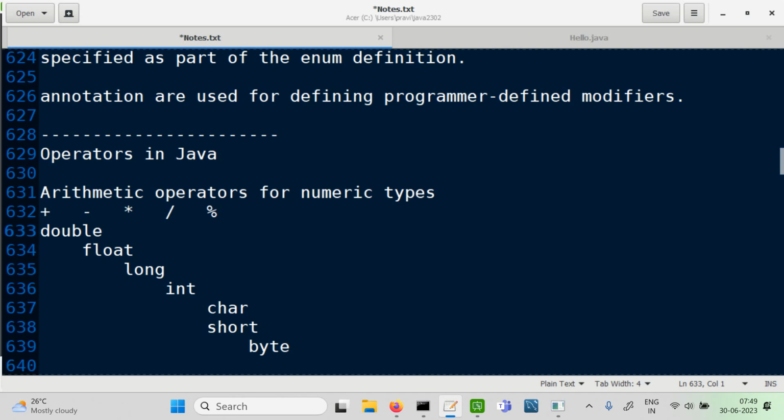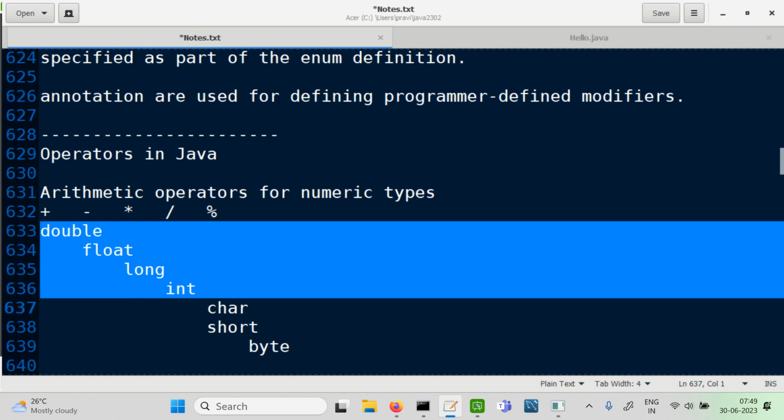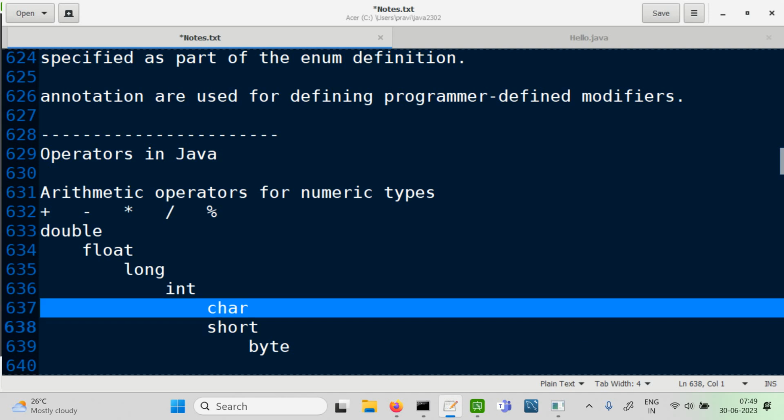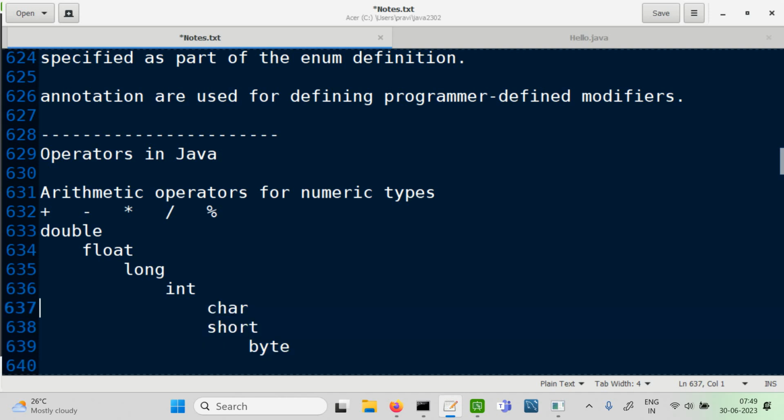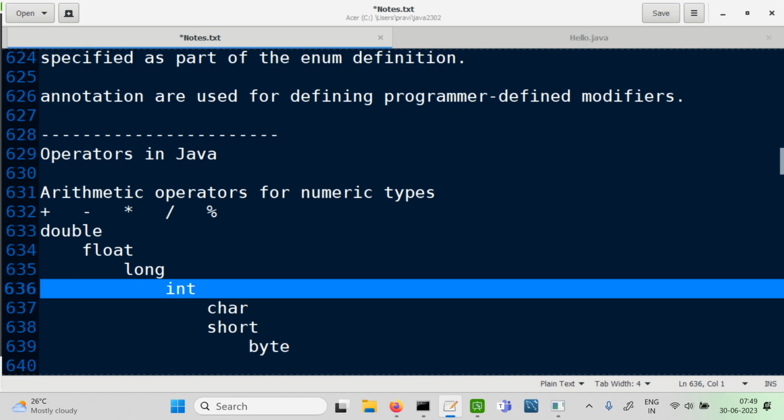We understand this, but one thing to know here is that internally, Java uses only these four types. For arithmetic, only these four types are available. So if anything is a char, short, or a byte, it will get converted into int and used like an int.